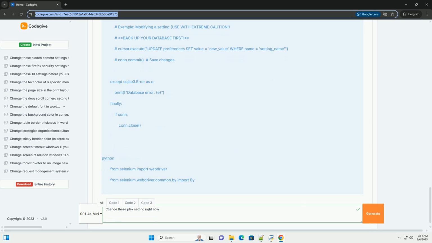Docker considerations: if your Plex Media Server is running in Docker, you'll need to adjust the paths to the database and configuration files accordingly. You might also need to use Docker's volume mapping to access the database from your host machine. Four: when to use each method.